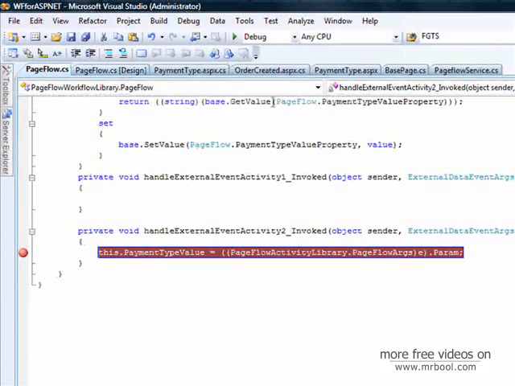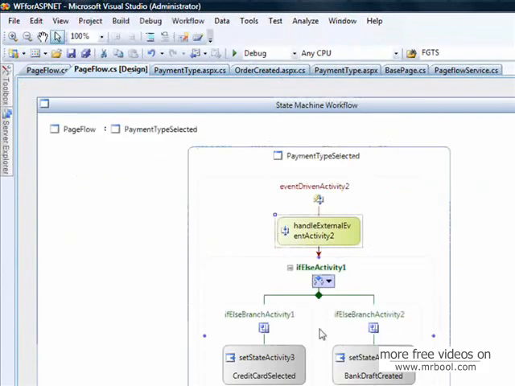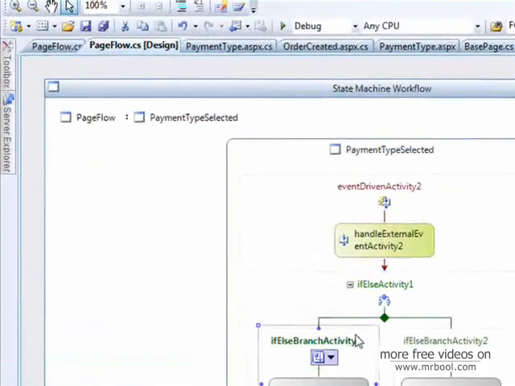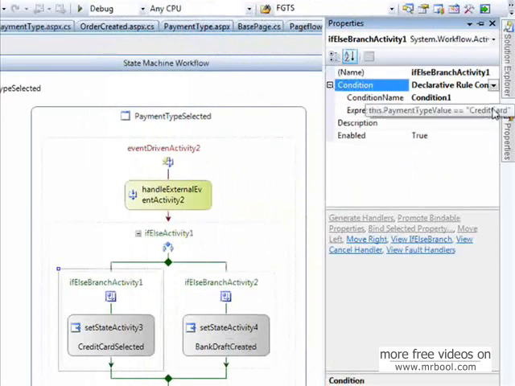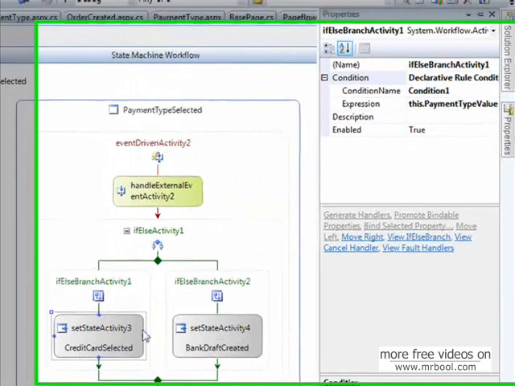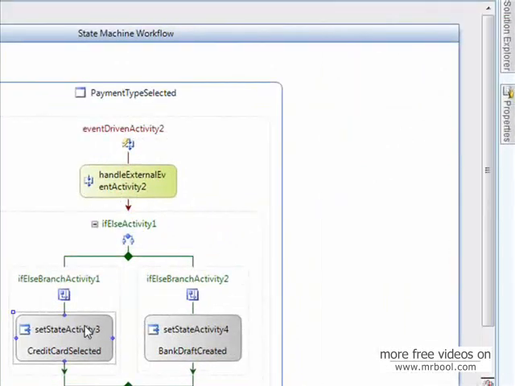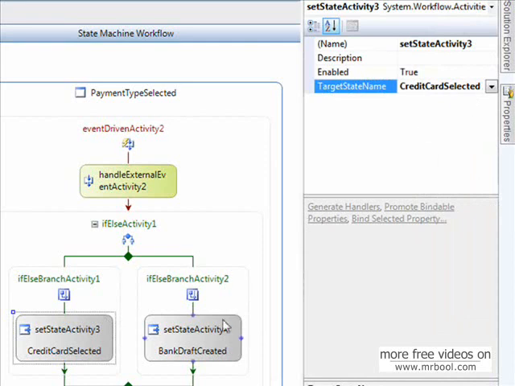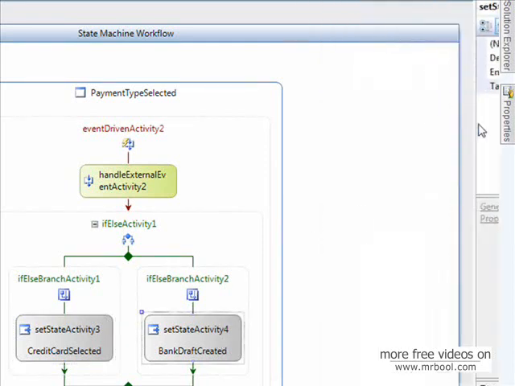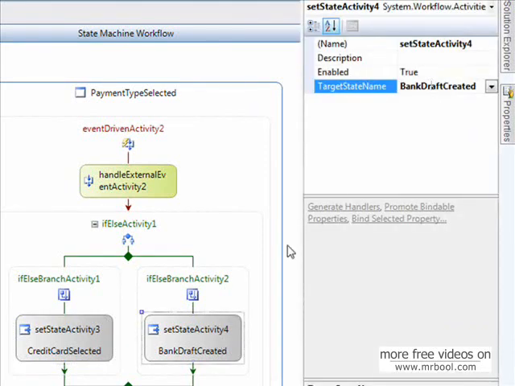I will save and let's go back to our design, and I have an if else activity. The if else activity will check if it is a credit card, set to the state credit card selected. Otherwise, set to bank draft created. Okay.